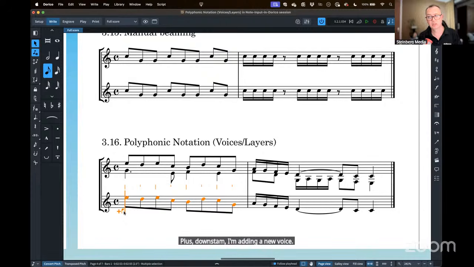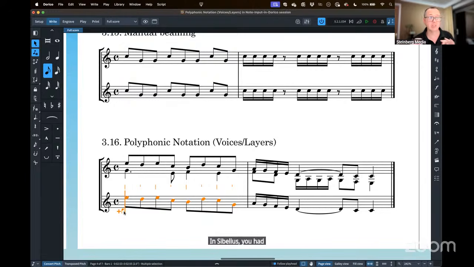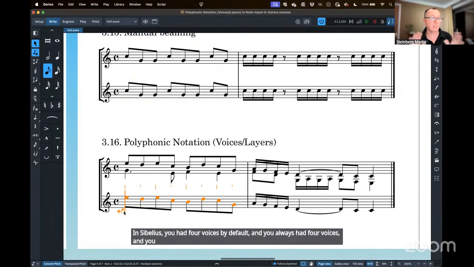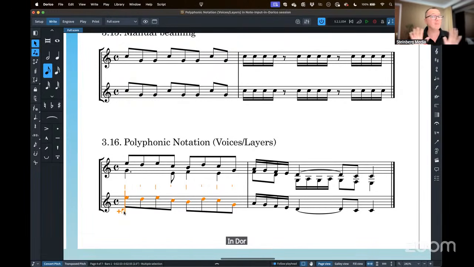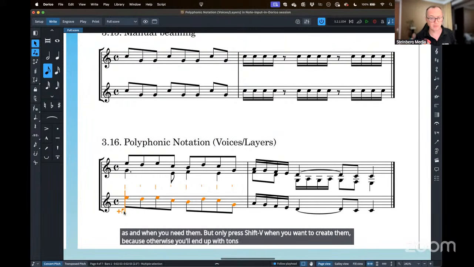In Dorico, the difference really is that the other voices don't exist until you initially add them. In Sibelius, you had 4 voices by default, and you always had 4 voices, and you just kind of moved into that voice. In Dorico, there's an unlimited number of voices, but you have to create them as and when you need them. But only press Shift V when you want to create them, because otherwise you'll end up with tons and tons of them.